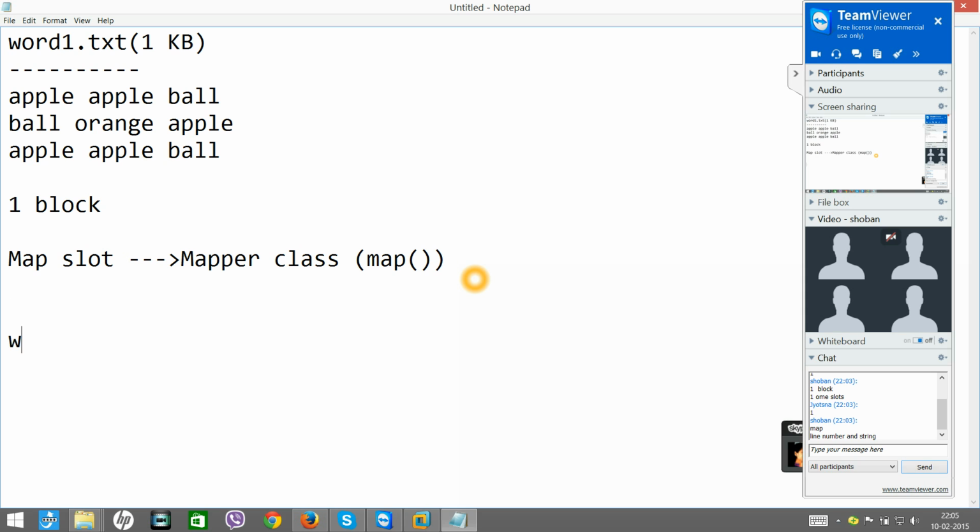In the map, this is my input file word1.txt. This input file will be given to our Hadoop framework. Now the Hadoop framework will give word1.txt to the mapper, but as we know, in MapReduce programming everything should be in the form of key and value pairs. So what will be the input format expected by the mapper? Key and value, is it not?